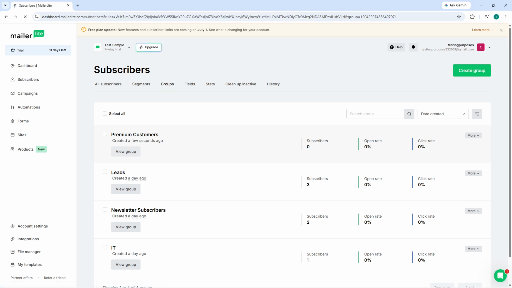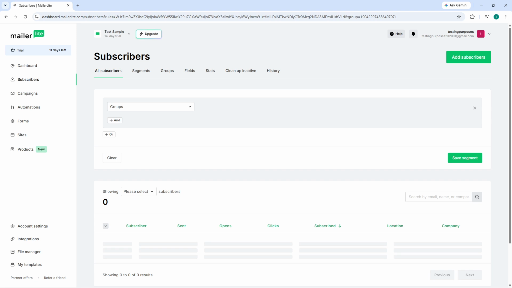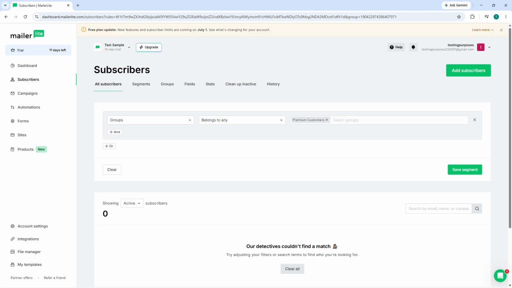Finally, click on the group name to open its details page. Here you can review the members, add subscribers manually, or set up automations. But just getting this group created is a huge step toward better email organization.